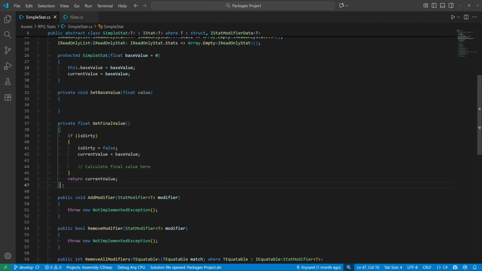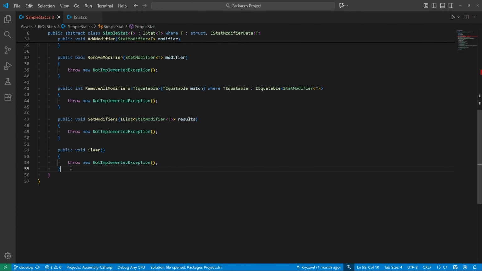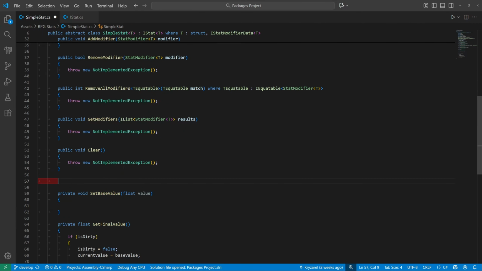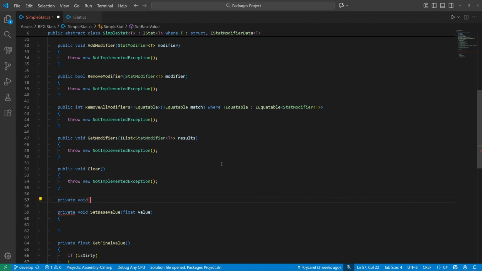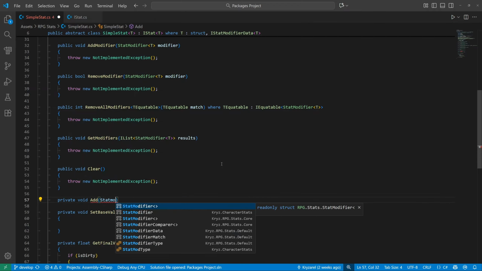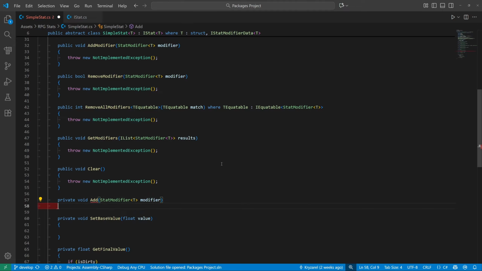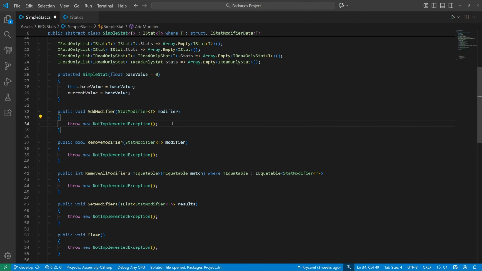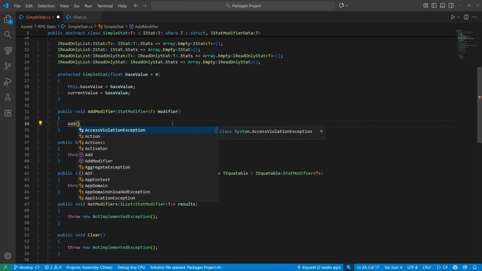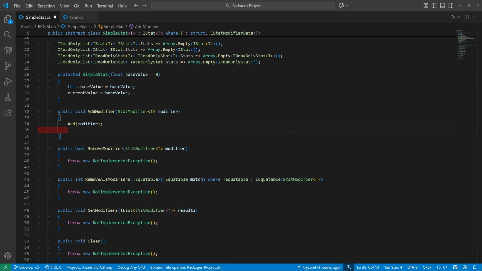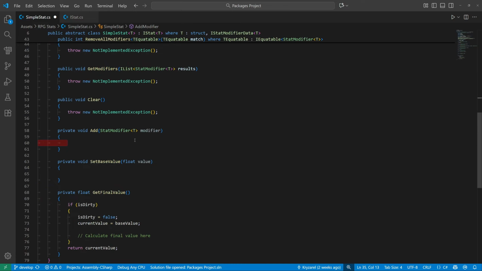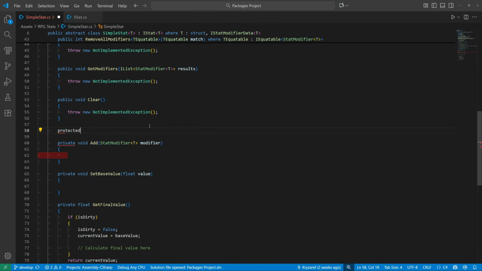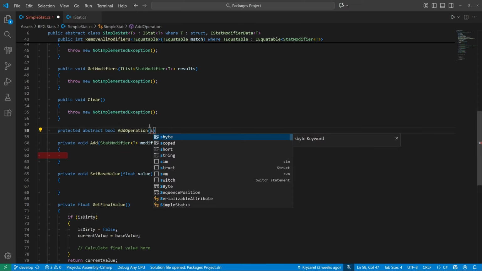We can implement the remaining interface methods now. And let's make a few private helper functions, because there's a few functionalities that we'll need to reuse a few times. Let's start with the addModifier method. The structure for this function will be that we need to add the modifier to the dictionary. Then we will need to perform some math operation that will calculate the final value for us, but we don't know what that operation is yet. As such, we will implement that in an abstract method that inheritors of this class will need to implement.